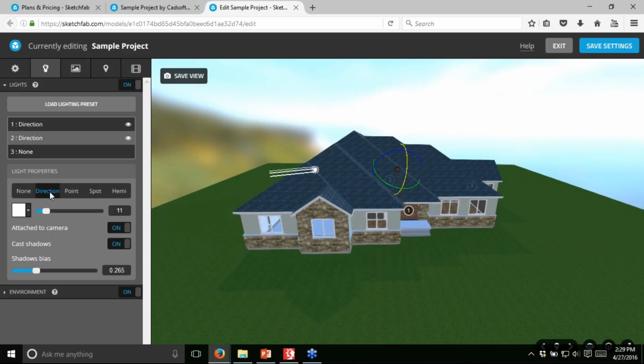Light properties, you can do directional lights, point lights, spots, and hemis. So again, lots of different options, lots of things that you can play with in this model to give it the unique looks that you might be looking for.